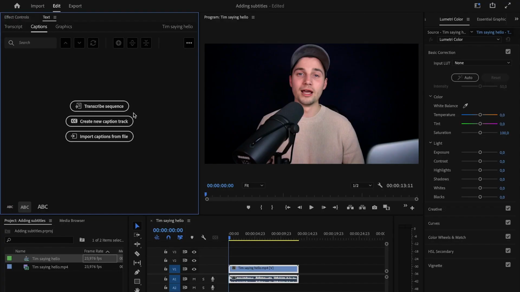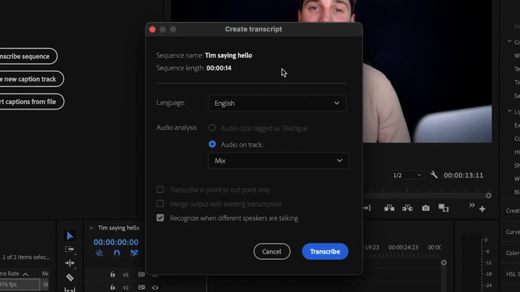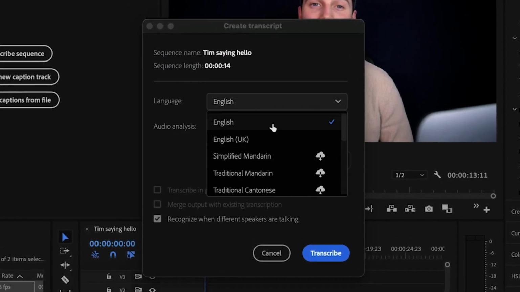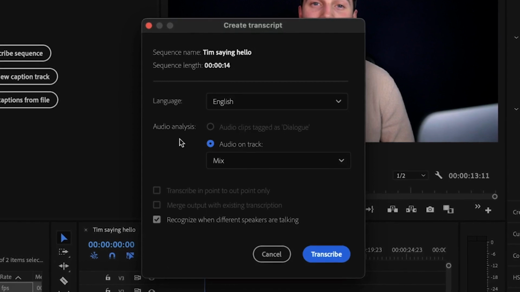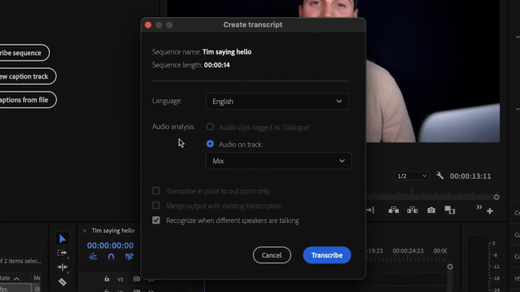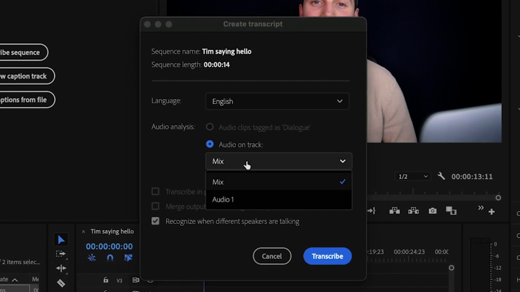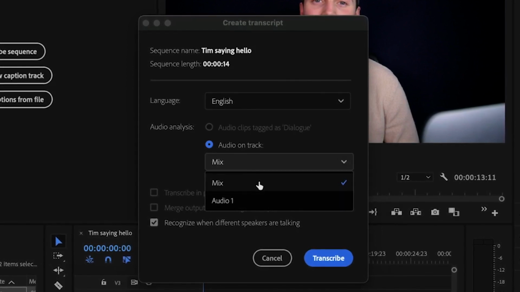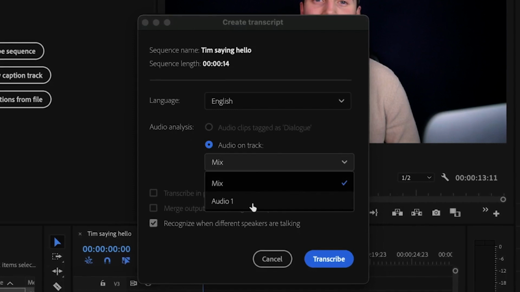In this case, we're selecting transcribe sequence, and then you'll see a menu pop up. From here, you can select a language you speak in your video. In this case, it's English, so I don't need to change anything. You can also choose the audio tracks you want to have transcribed. In this case, I only use one audio track anyway, so it doesn't matter if I choose mix, which is all of them, or audio one, which is the audio track number one.